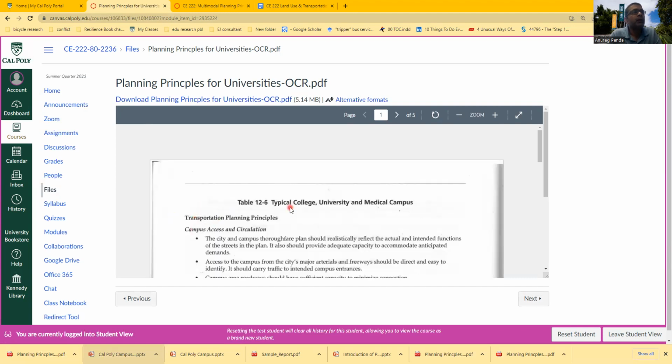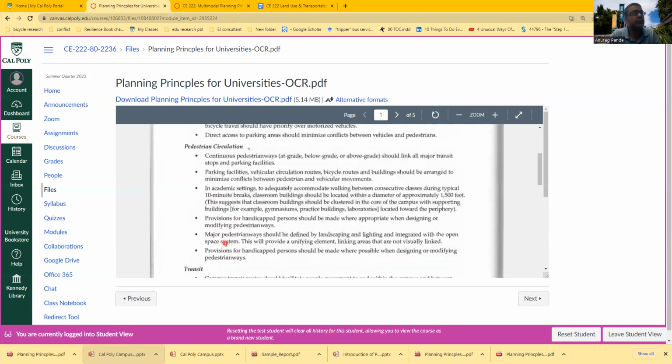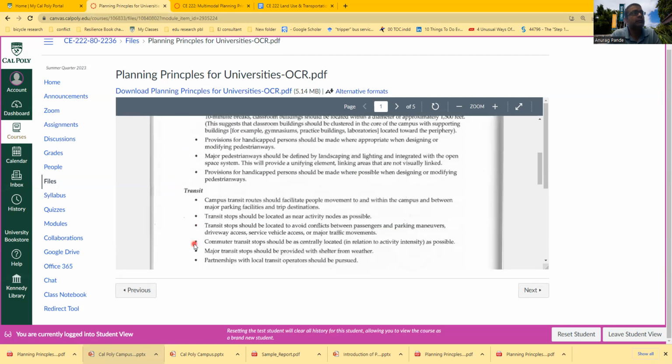Here you could see, for typical college, university, or medical campus, what are the transportation planning principles? Campus access and circulation, pedestrian circulation, again, transit circulation.